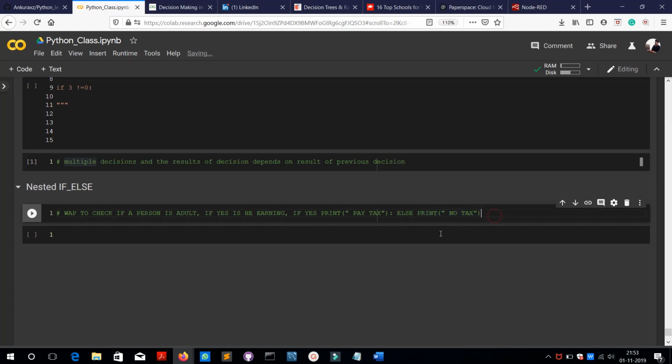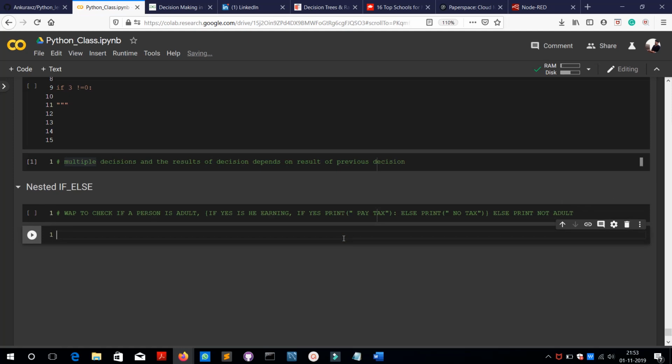Okay, or you can say that we print no tax here, and if he is not adult then print not adult. Okay, so it's really easy to understand. What I'm going to do is check the age of a person. Sorry for that. So I will be checking if a person is adult and if he or she is earning or not. If he or she is earning, then I will print pay tax. If he or she is adult but not earning, I will print no tax. And if he or she is not adult, that is his or her age is less than 18, then I will print not adult.